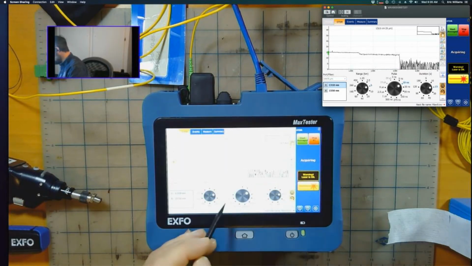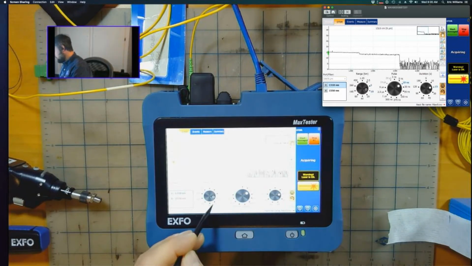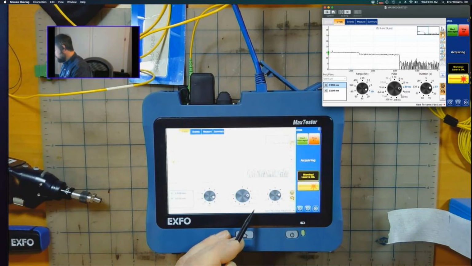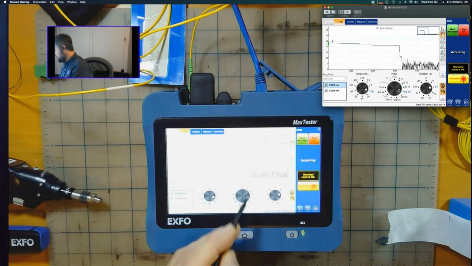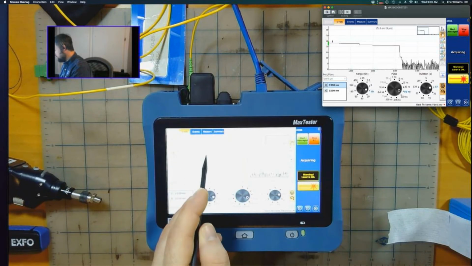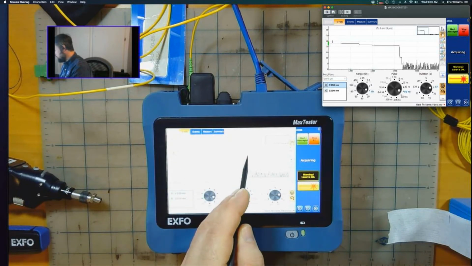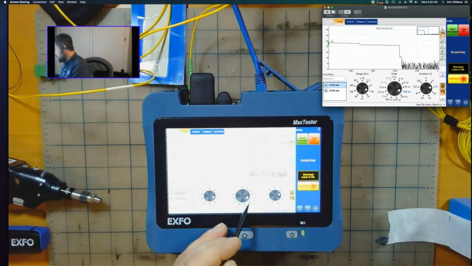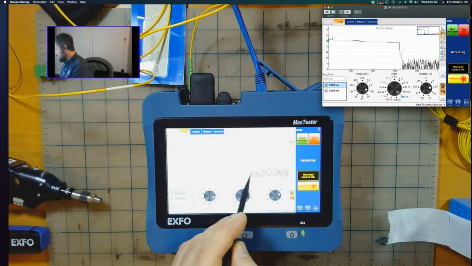There we go. So if I want to bump my range out a little bit and then go from a shorter pulse width up to a little bit longer pulse width, now I can start to separate out these events. I see that splice, I see that first splitter, and I'm in the pretty long dead zone until I hit that second splitter, in which case I'm going to have to even use a larger pulse width to really separate it out. And there's a lot of reflection back from that.